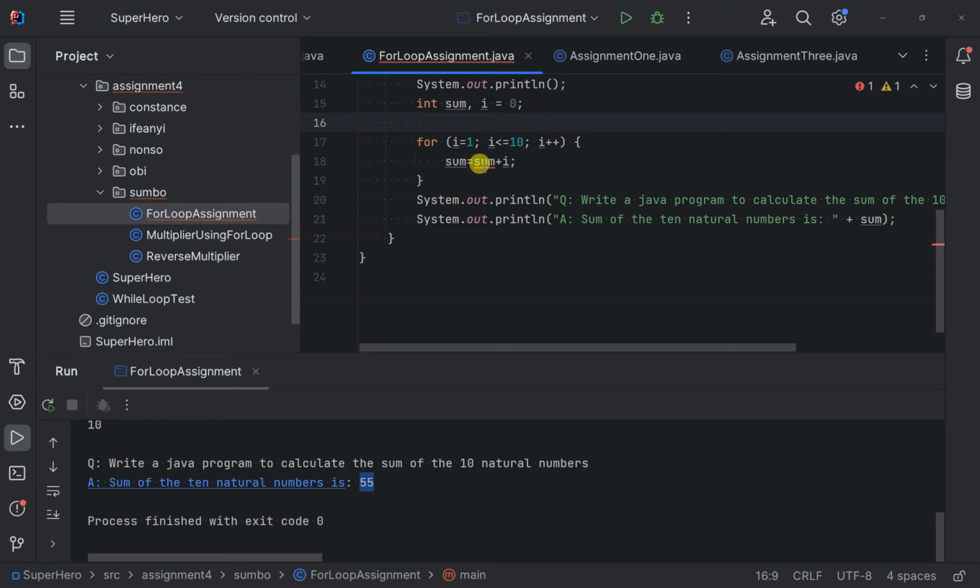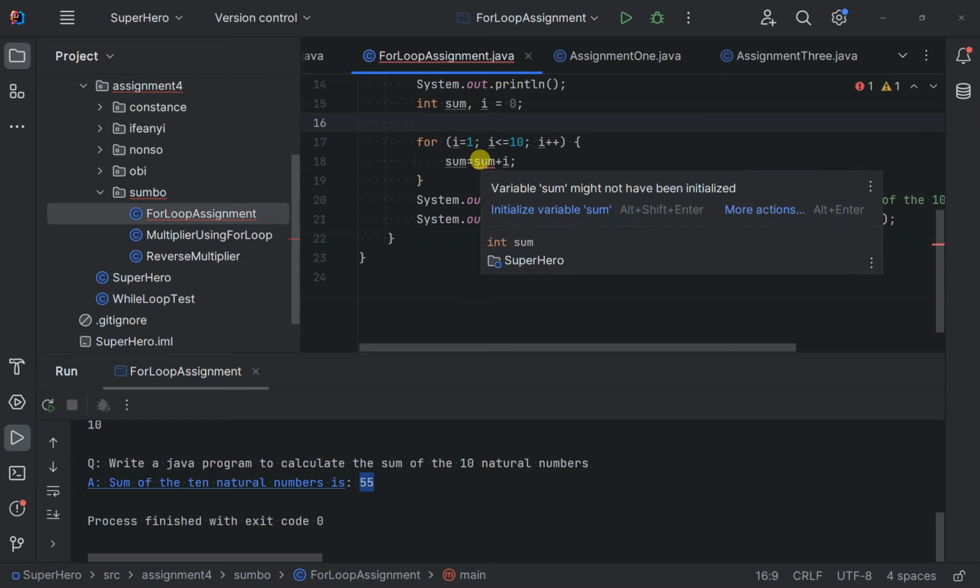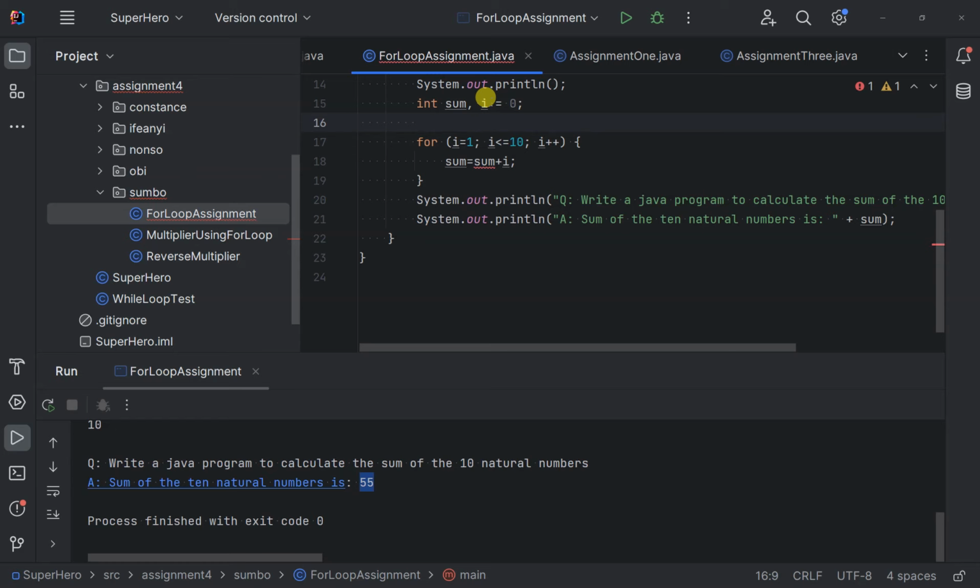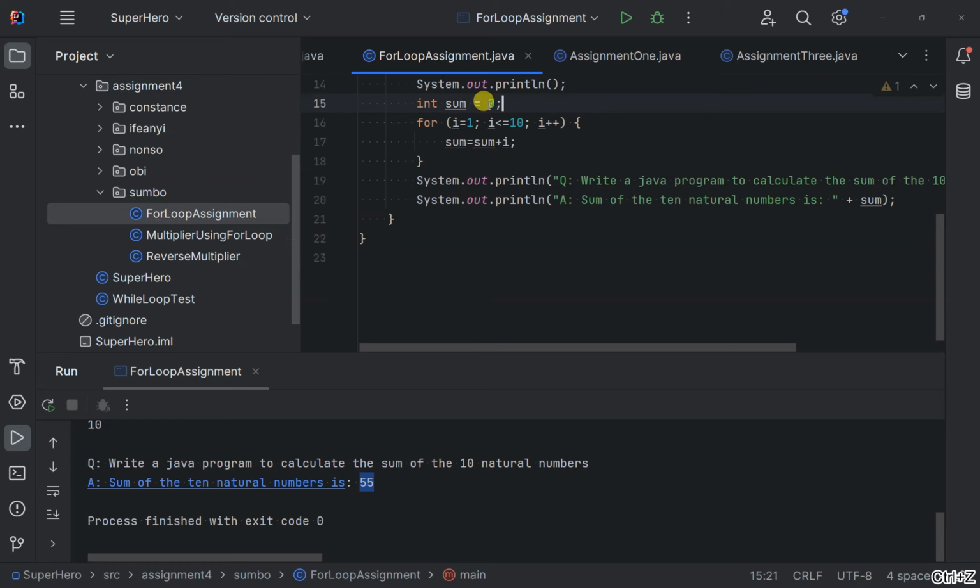am I correct in that? Let me see. Okay, just give me a minute. Let me go back to what she did at first. Yeah, so actually she initialized both the I and the sum in one line. So you can do this as well.